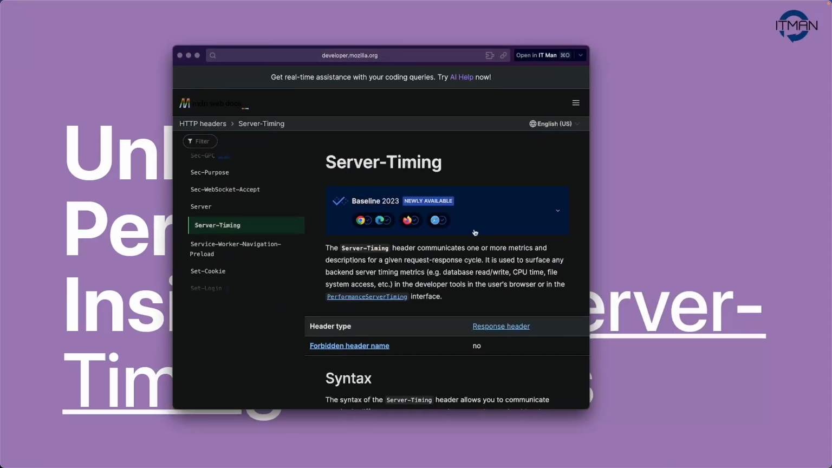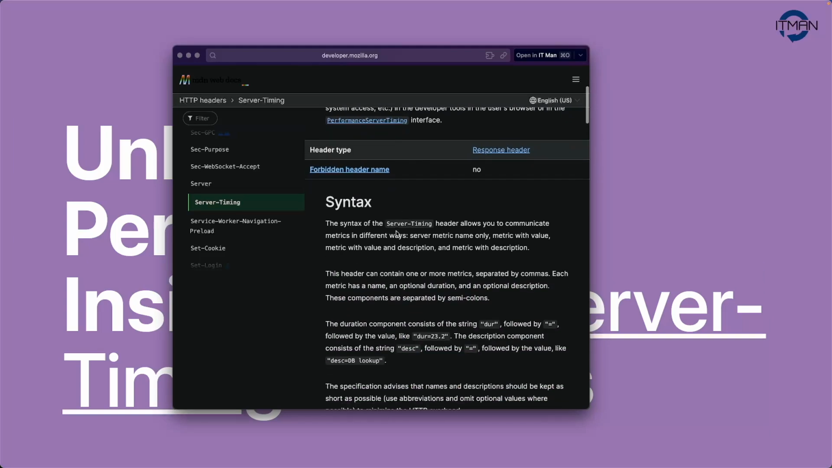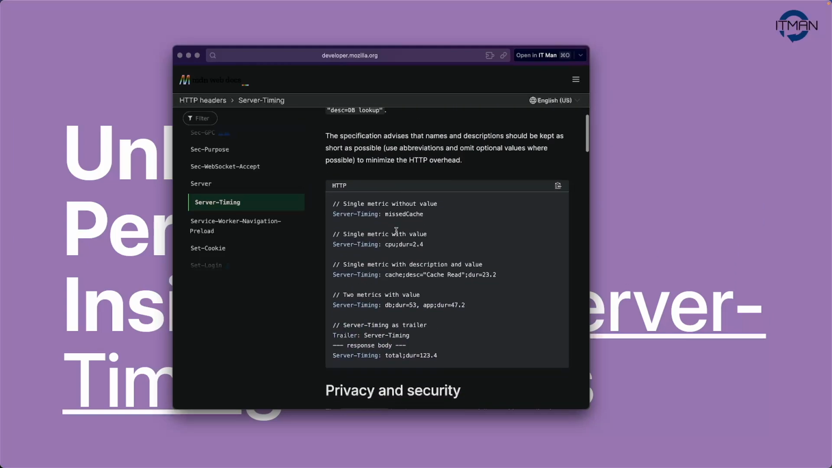This is a document from mdn.mozilla.org. By the time of 2023, this feature was already available on almost every browser. If you use the latest version, you already have this feature. And the syntax here is quite simple.